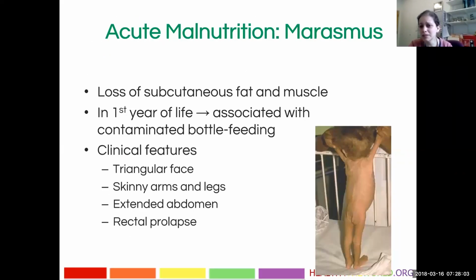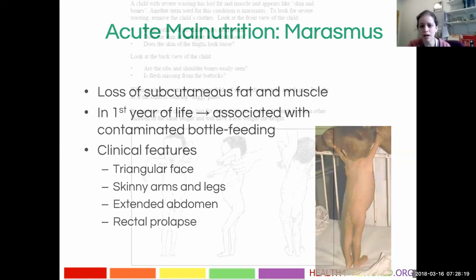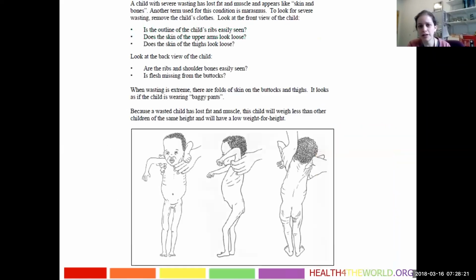So this is marasmus or wasting. And it's associated typically with contaminated bottle feeding, depending on resources and hygiene resources. And you tend to see triangular face, skinny arms and legs, big belly. You can see rectal prolapse as well. Here's another picture from a WHO training module. Can you see ribs? Does skin look loose? Is flesh missing under the buttocks? Basically, there's no fat under the skin.